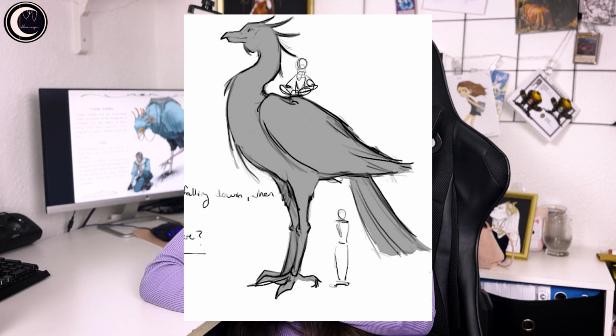Then the next question that I asked myself was, how does he get up on the bird? How should that function? Because the bird is so huge and he can't just jump on it like you would do with a horse, for example. I mean, you don't just jump on a horse, but I think everybody knows what I'm talking about.